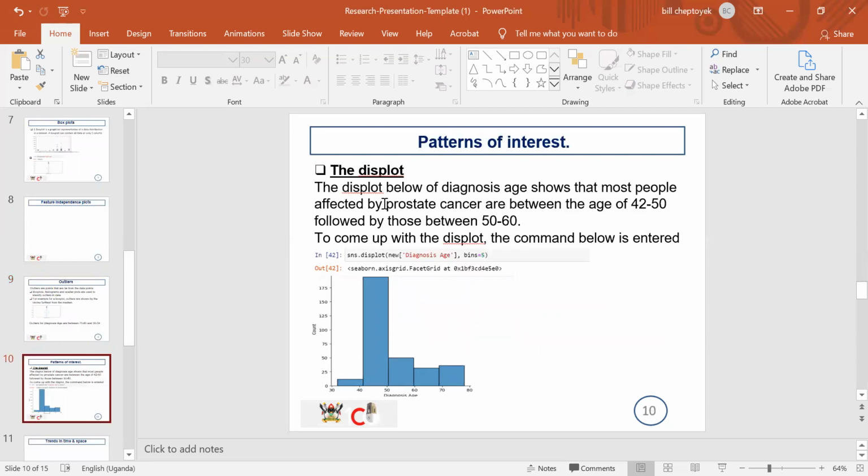Then patterns. So, patterns of interest. What are we interested in? The displot. Below, this is what we call a displot. It shows the range, this down part is for the age, and the count. This shows that between maybe 40 and 50 is the high. This contains the highest number of people affected by prostate cancer. The fewest people are those between 30 to 40, and between 50 to 60 they are a little more as they keep on reducing.